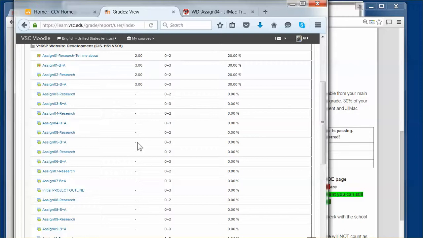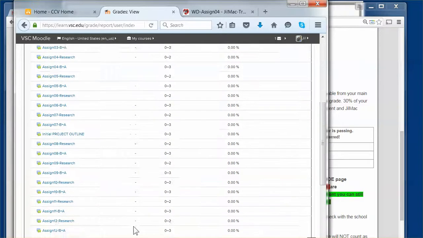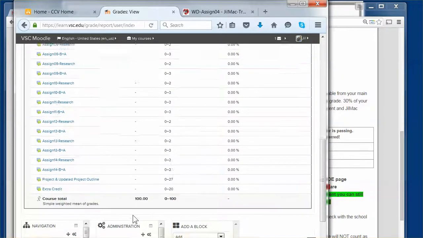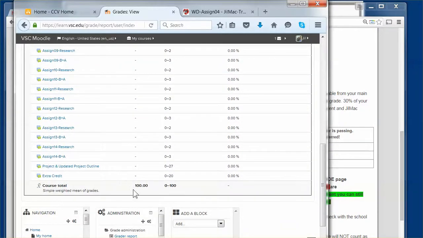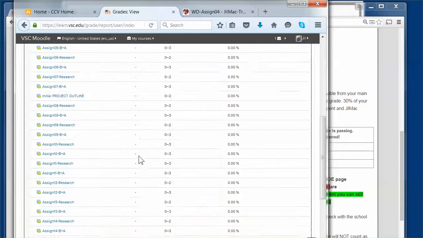There is no penalty for late assignments. You are allowed to learn within the 15 weeks of the course, but I do want to see progress throughout the 15 weeks. And down at the bottom, it'll tell you what the potential is and how many points you've earned so far.